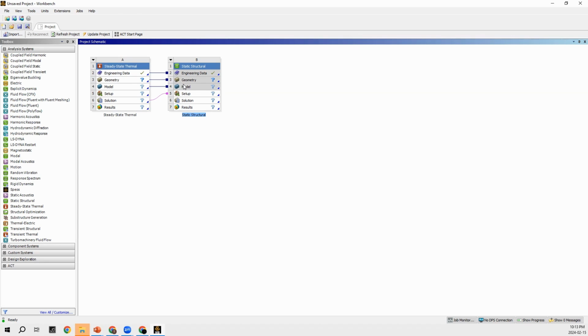And for model, the two analysis systems are going to share the same mesh, which makes sense because when we determine a solution for the temperature at all the different nodes and elements, it's going to use this information to then calculate the stresses and strains at these locations as well. And as I mentioned before, the solution to steady state thermal, which is going to be anything temperature related, is going to share this as an input to the setup of static structural. So then we can calculate what the structural deformation is going to be.